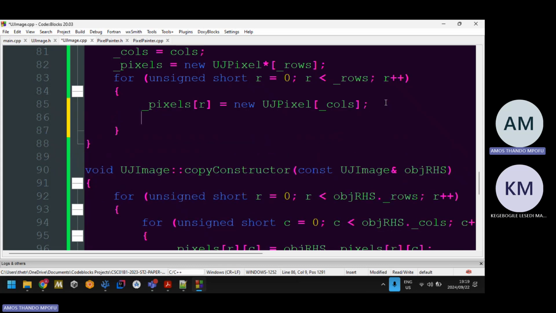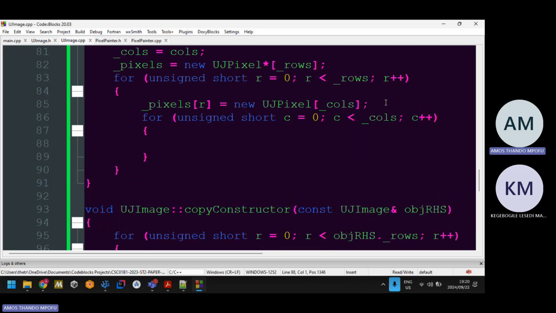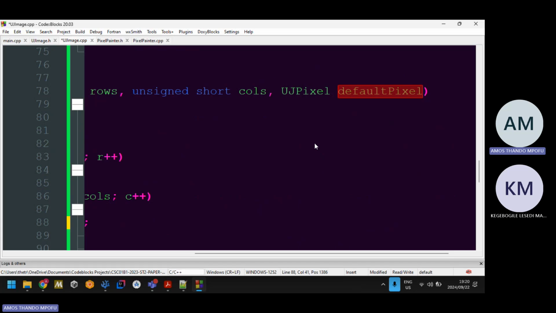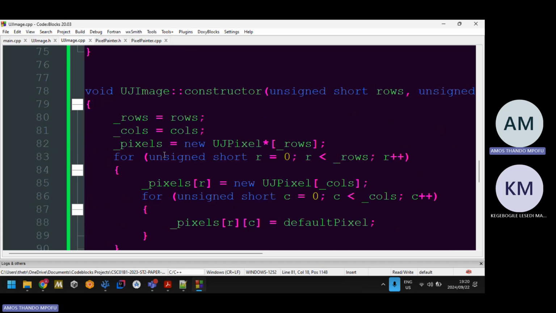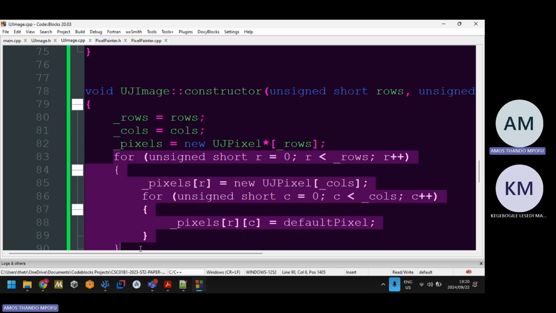So that's why I'm going to come here and say for unsigned short c is equal to 0; c is less than _columns; c++. And then I set the pixel at every single row and column coordinate to that default pixel that's going to be passed by the user. I hope that makes sense why we have two for loops in this way.